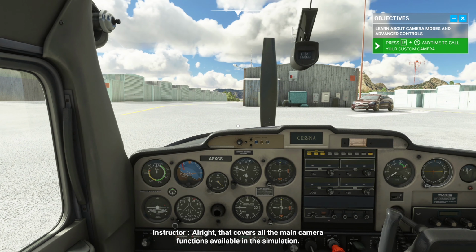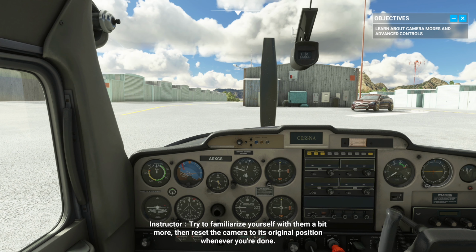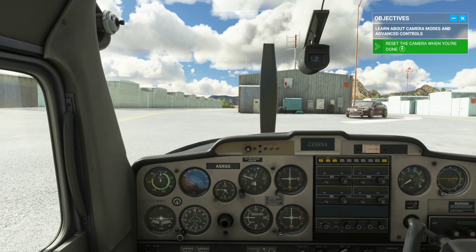All right, that covers all the main camera functions available in the simulation. Try to familiarize yourself with them a bit more. Then reset the camera to its original position whenever you're done. Great.